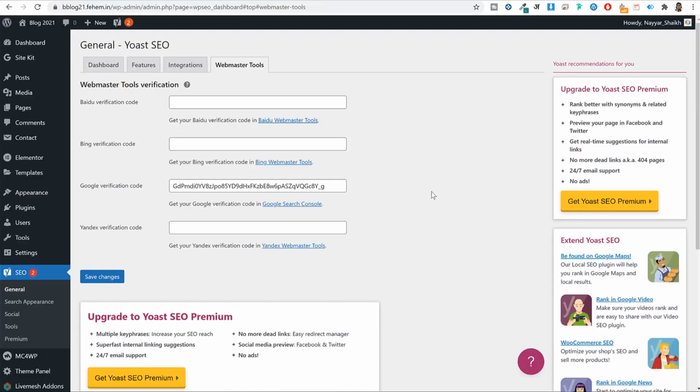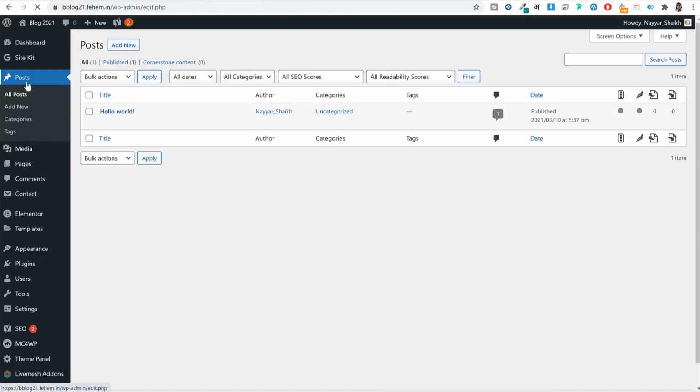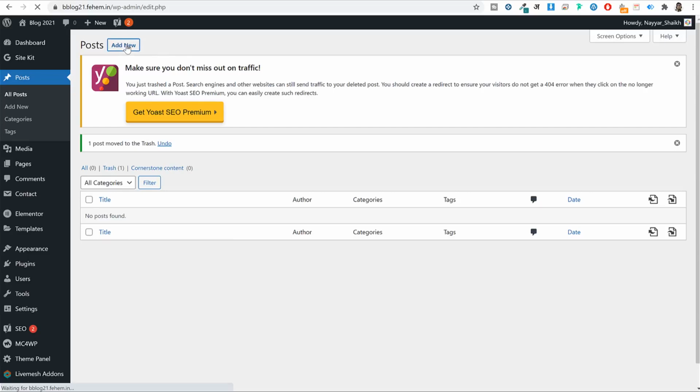Alright guys, so with this the basic setup of Yoast SEO is now 100% completed. Now let's see how we can write a post and simultaneously make it SEO friendly. To write a new blog post, you can click on Posts from the left hand side. By default you will see this Hello World. You can delete it from here, and to create a new one you click on Add New.